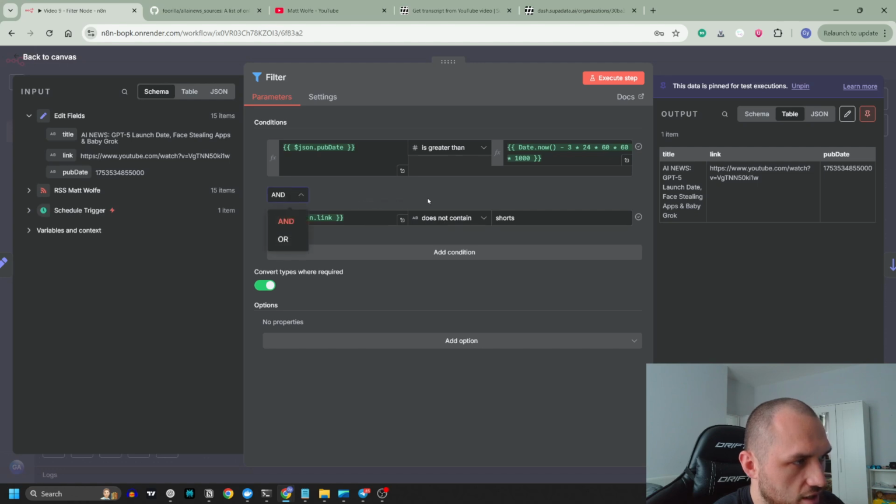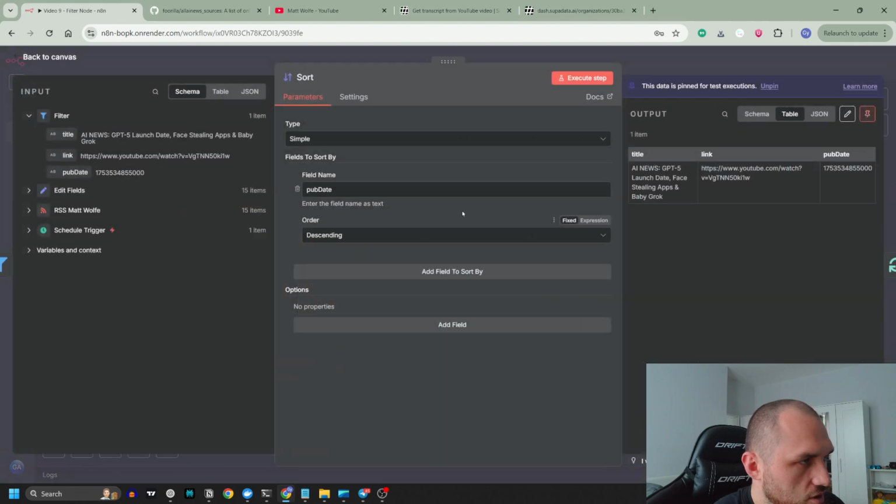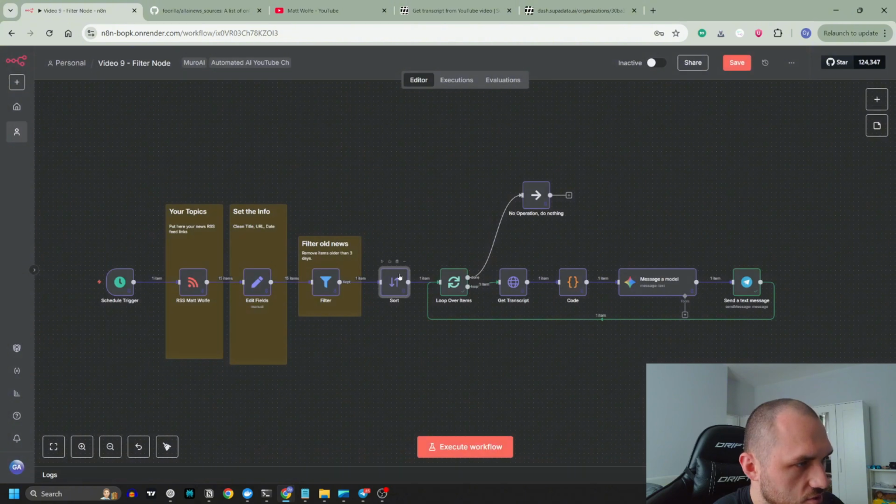If you don't want to get messages for shorts, just make sure that you include this. You just click add condition and drag and drop the JSON link, does not contain shorts, and that's it. It's going to give only the long form videos. Then we get the sort node. In the sort node, we just drag and drop the publishing date, pub date, in descending order, starting from the newest video.